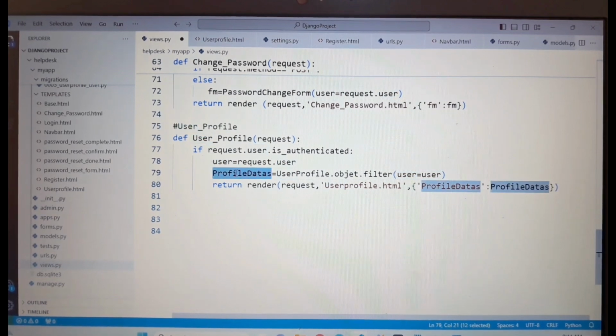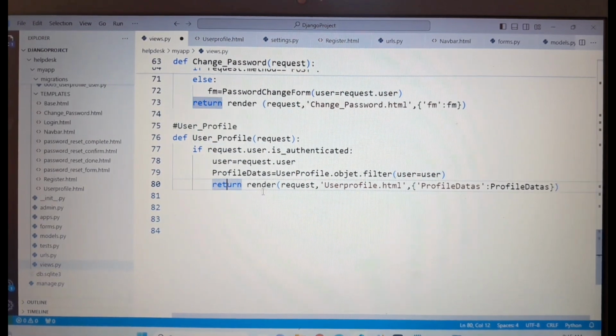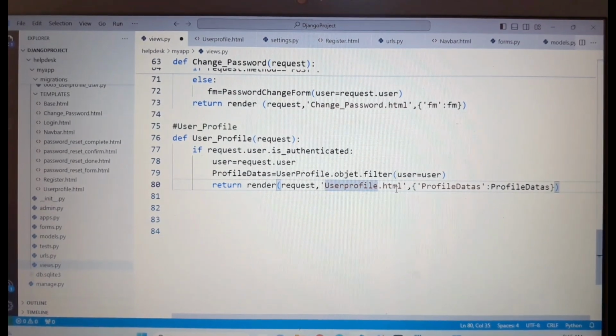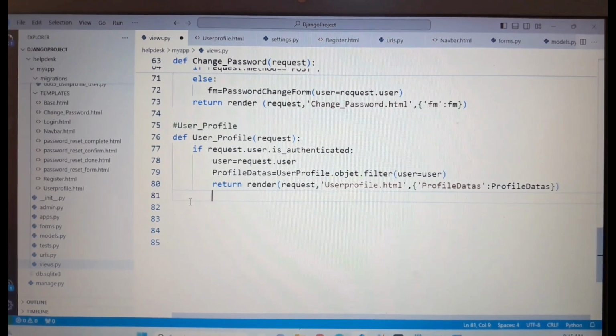And here I have taken one variable, and what I'm doing is UserProfile model dot objects dot filter. What do I want to filter? I want to filter the user which is equal to the current user. Then return render, and where do I want to render? I want to display my data in the user_profile.html page. And this is the way of sending the data in dictionary form. So this is the case when the if condition is working.